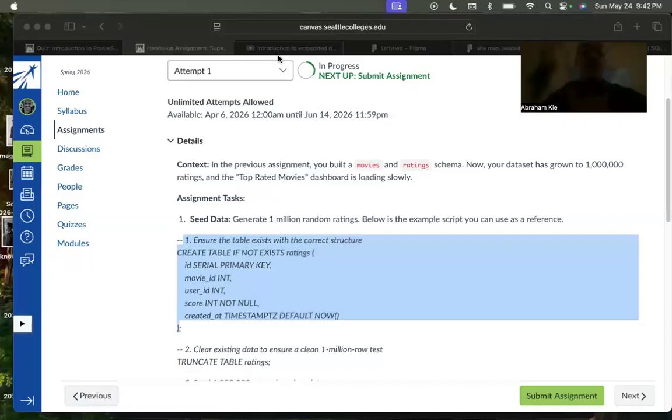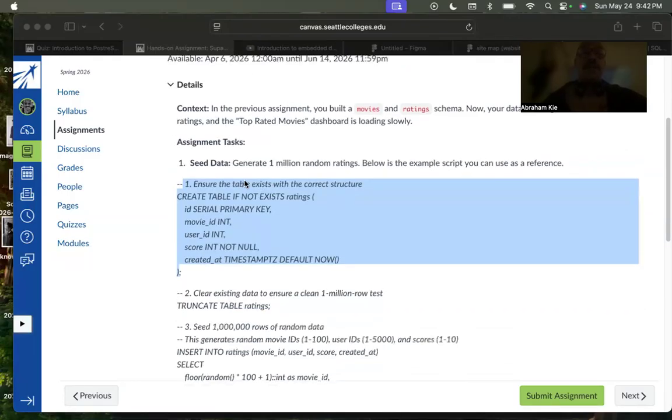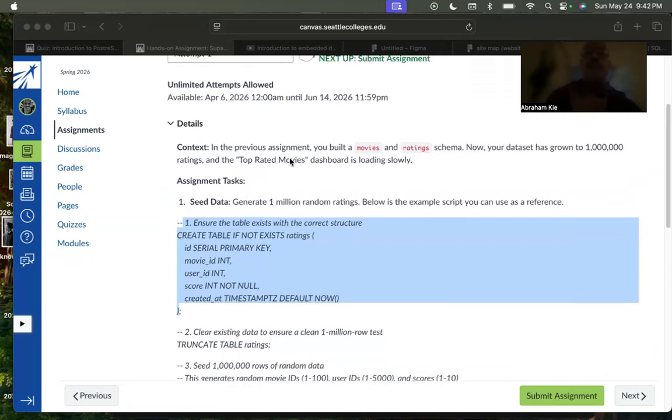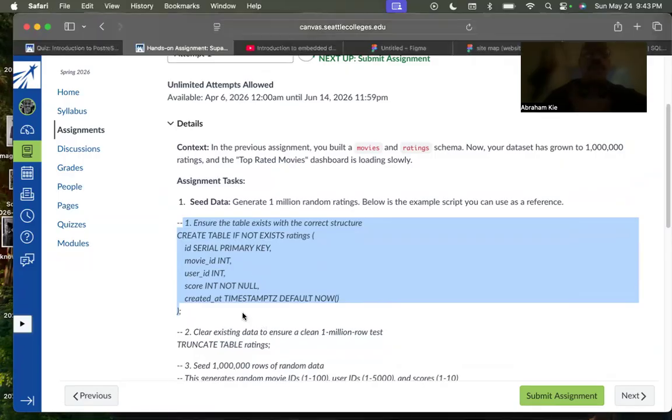The first question they're asking is, basically, we're going to be doing this assignment that has to do with movies and ratings, and the ratings table is going to be the table that we're going to be doing some queries on. So let's get started. I'm going to use AI for this. The first question is seed data: generate 1 million random ratings. Below is the example script that you can use as a reference.